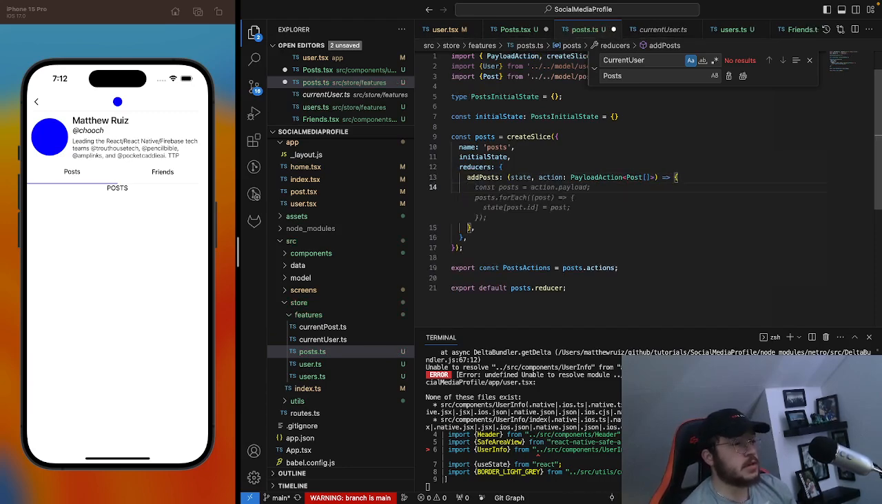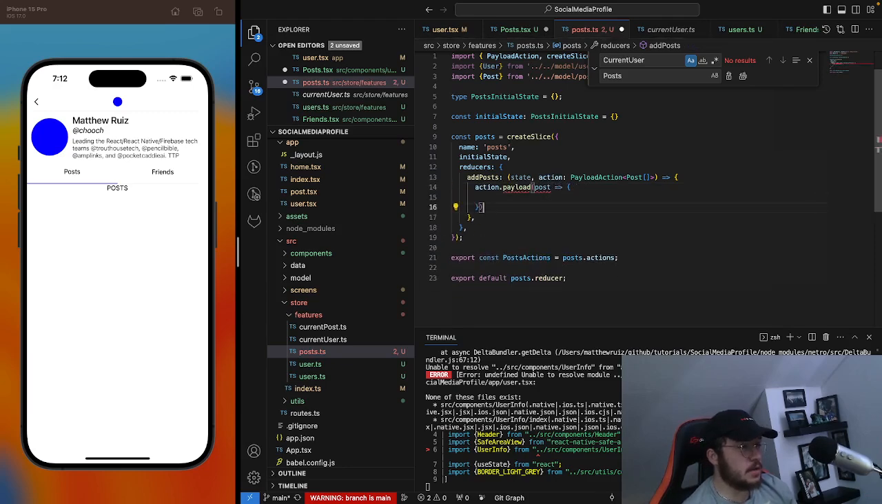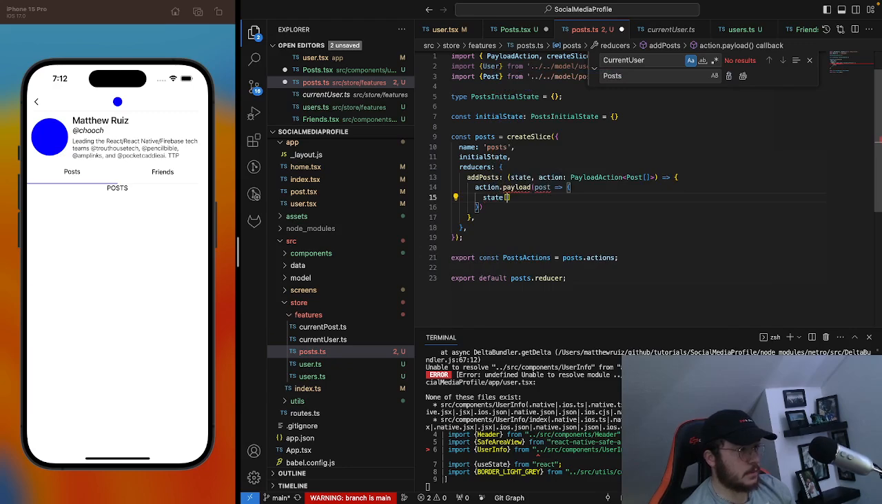What we're going to do here is loop through action.payload, which we know is going to be a list of posts. And we are going to do state.id. Post.id is that. Okay, so action.payload.map is what we want. Okay, so I jumped the gun a little bit here.